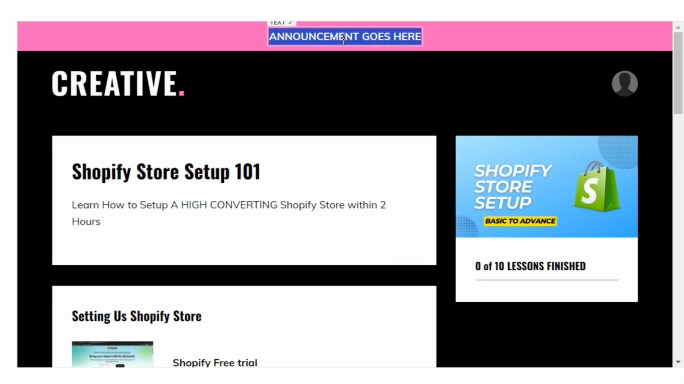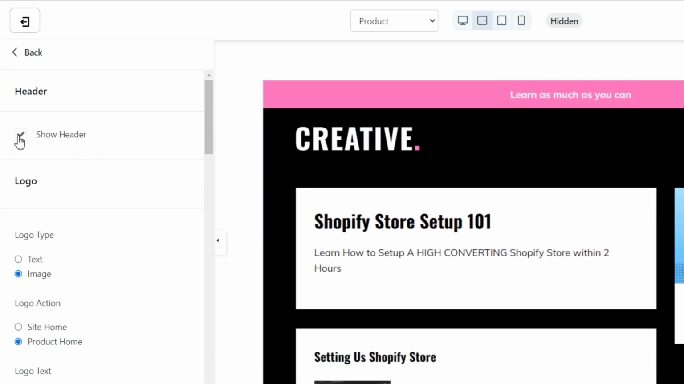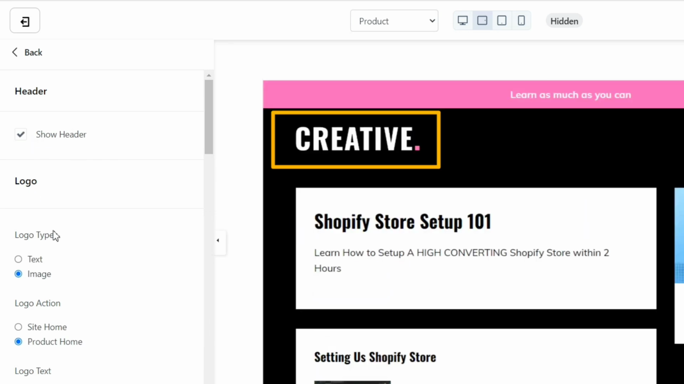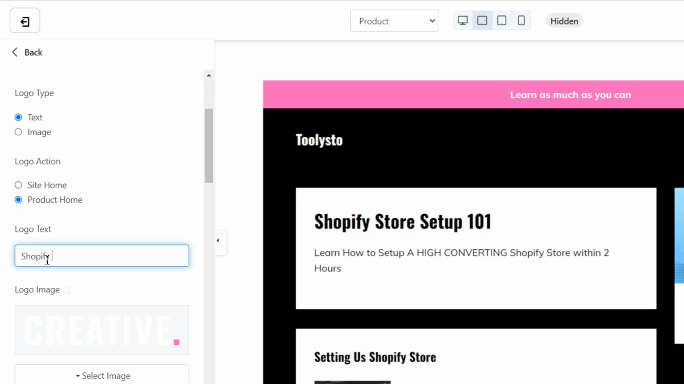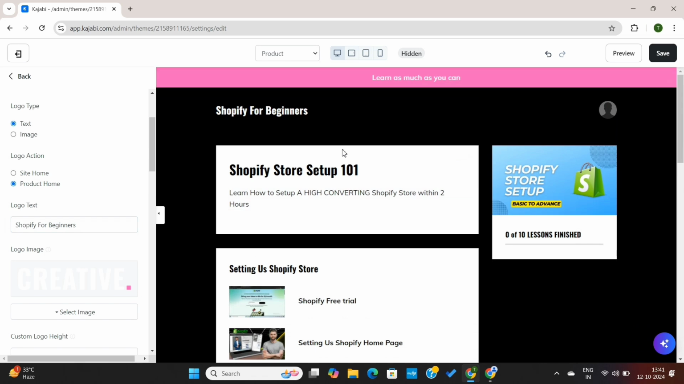For example, I can change the text of this announcement bar. I can even remove this entire announcement bar from the left settings. But for now, I will keep it here. Of course, I will change this logo with my own content. To do that, I will change the logo type to text. Next, I will type the course name here, which will then be visible in the header. Also, make sure to preview the changes in all devices.